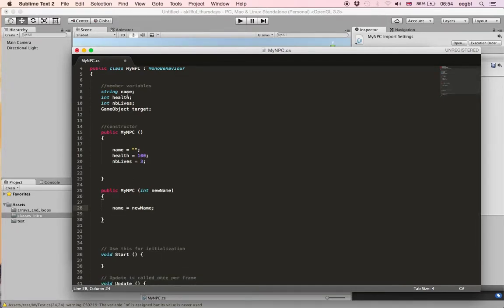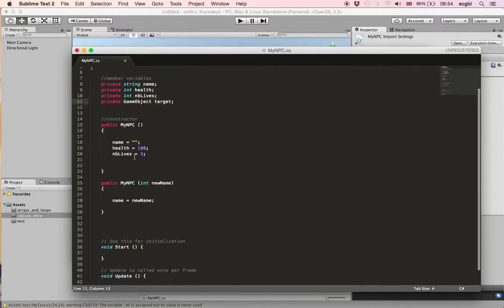So again, we have two different constructors. The first one will set the name, health, and number of lives by default. The second one will actually set the name using the name that has been passed as a parameter. So we're pretty much okay to go here.